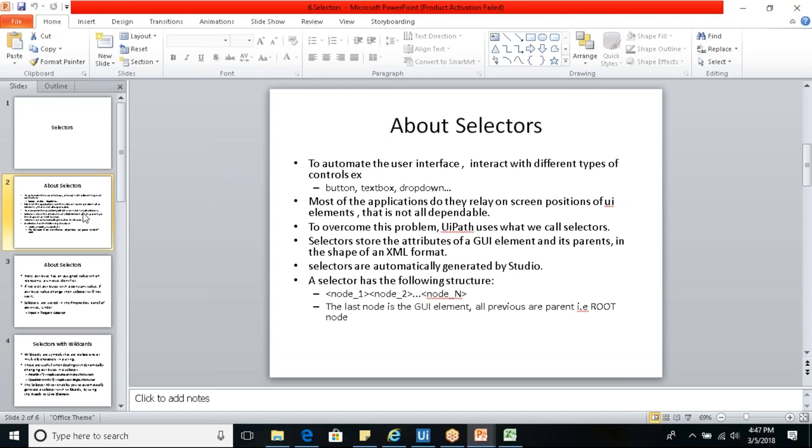So to automate any user interface, irrespective of the application type, we interact with different types of controls on it. It may be a web application or a Windows application. Irrespective of that, we are going to deal with different types of controls on the screen. For example, button, text box, drop down, window button, list box, and so on.